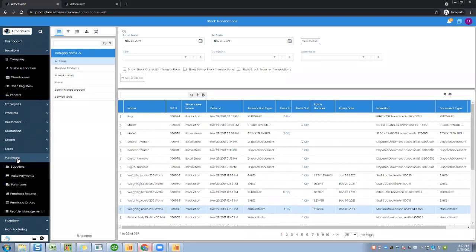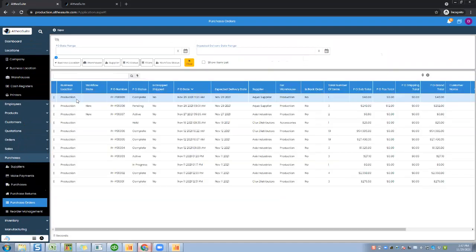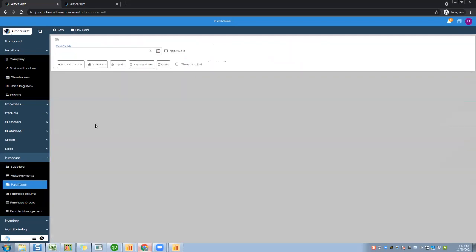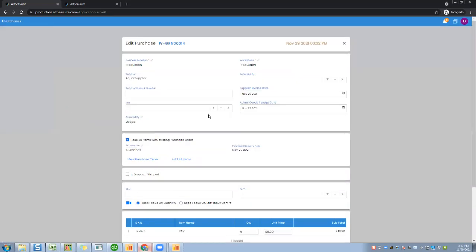We have a complete purchase management where you can create a purchase request for your vendors. Once the purchase request is created and when the material arrives, you can convert that request to a purchase. A purchase is going to increase the stock in your system. You can have as many versions of your purchase orders. You can also associate workflows for your purchase order.